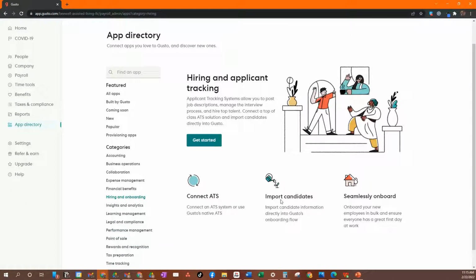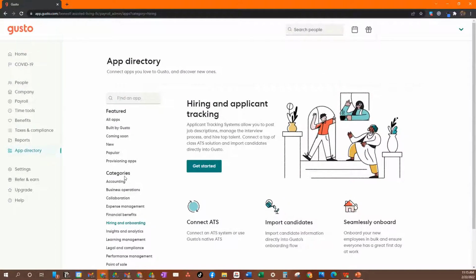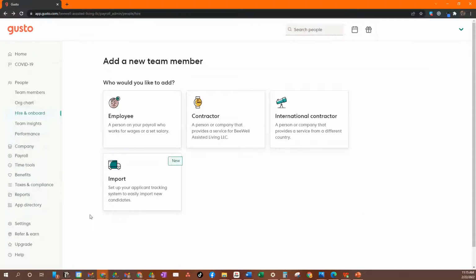You can connect ATS, import candidates, seamlessly onboard. There's a lot of different features that you can look at here in getting people onboarded. I'm not going to get into that because I've never done this portion of it. If you're a big enough company looking at Gusto, then kudos to you. I would probably reach out to Gusto and ask them for some assistance on getting you up and running, getting you in place for what you need to do.